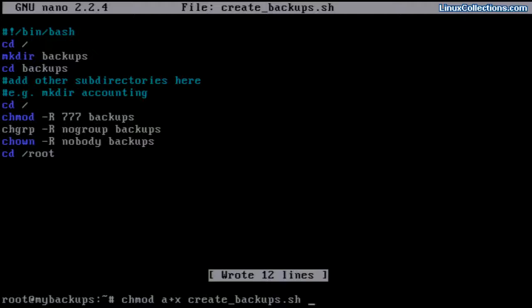So basically this command reads as change group recursively to the no group, if you like, on the backups folder. And then we change the owner to nobody, same way. So the chown, or change owner, recursively -R to nobody for the backups folder. So we've basically made this folder not owned by anybody, not owned by a group, and have permissions for everybody and everything. And then we change back to our root location, which is where this script began.